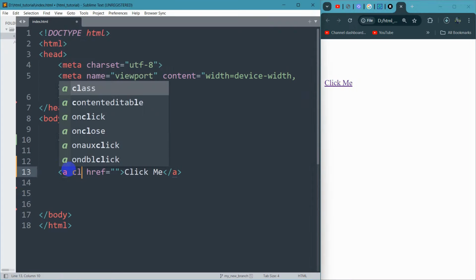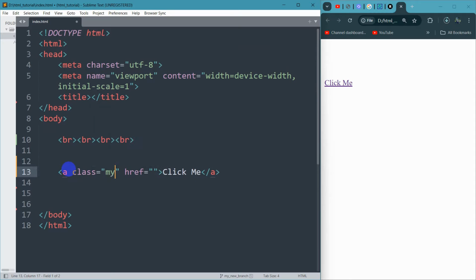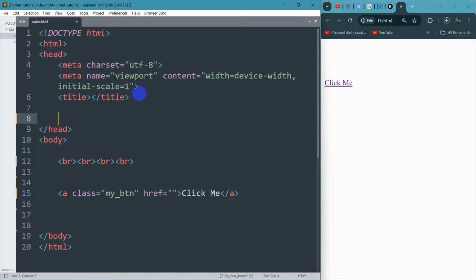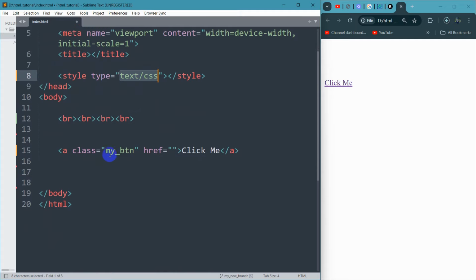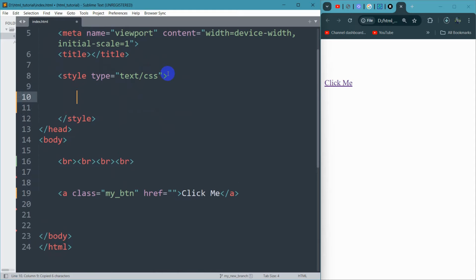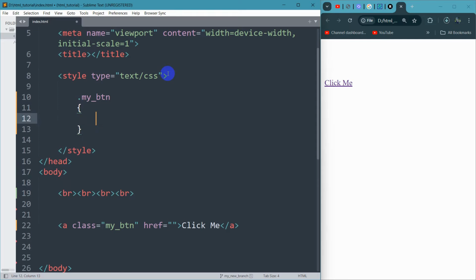So here beside this anchor tag, we are going to say here class. Let's say class name will be my underscore button, btn. So right now we are going to write some CSS code. So let's go inside the head section, and with that made, I'll say here style, and in the style we are going to write the CSS for this my button. So let me just copy this. As this is a class, we need to give a dot here. Then we need to give our class name into curly brackets.